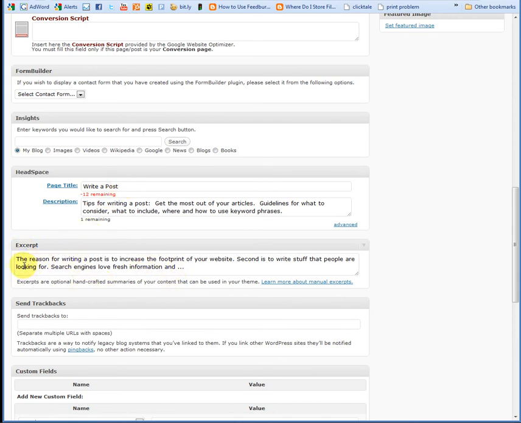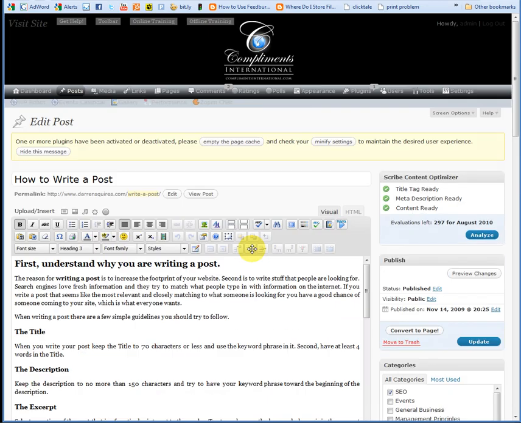Also in the excerpt, which short versions may have instead, depending on the functionality of your page, writing a post is in here as well. So we've got it in the page title, the page description, the excerpt. We've included it in the first, and this is what's called a heading. And this one, in this case, is a heading 2, but it's in the heading, it's in the paragraphs.